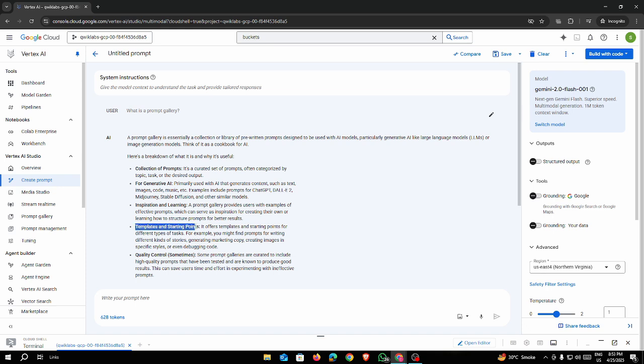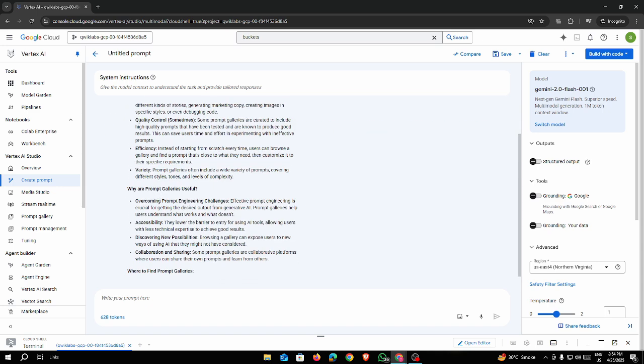Then there are templates and starting points, which offer different types of tasks. For example, you might find prompts for writing different kinds of stories, generating marketing copy, creating images in a specific style, or even debugging code. So this might be really useful for anyone, even for marketing and coding. Then there is quality control, my bad, quality control, efficiency, variety. Why are prompt galleries useful?